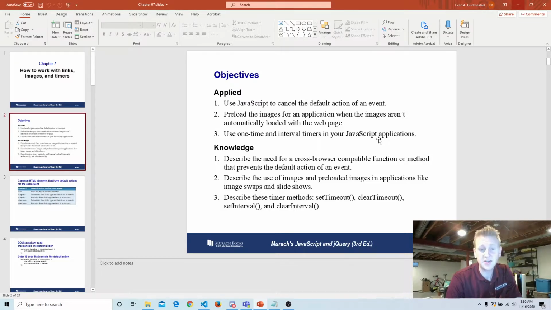Okay, so the objectives are pretty short here. Use JavaScript to cancel the default action of an event, and we'll get into that real quick. Bullet number 2, preload images for an application when the images aren't automatically loaded with the web page. That's the big concept when it comes to images, this concept of preloading images. What preloading images means, I'll save for when we get there. We'll talk about what that means on the slide.